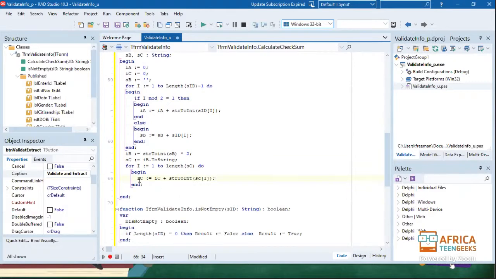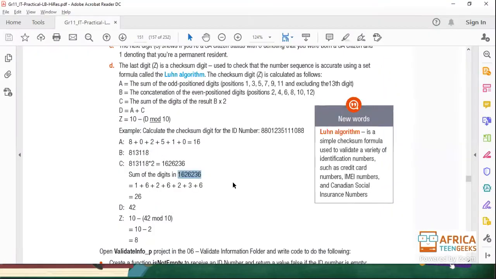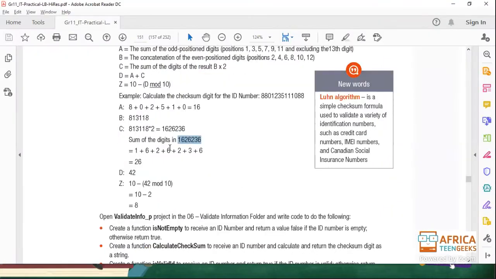Okay, so I've got IC is IC plus the string of I again. So what I've effectively done here, as I said, is take the 1 plus the 6 plus the 2 plus the 6 and so on in a loop. So IC was 0, and then it was 1, and then the next time it was 7, and then 9, and so on, so that by the time I finish my loop, I have an answer of 26. I think most of the complicated stuff we have now done already.